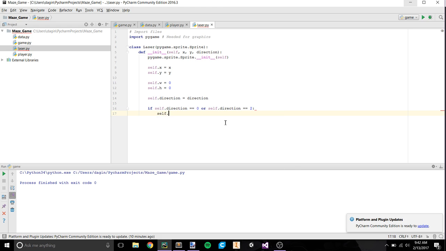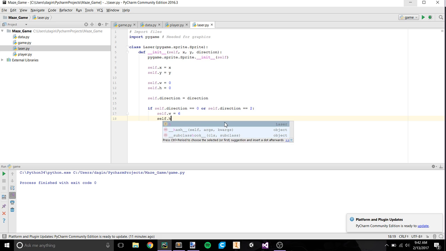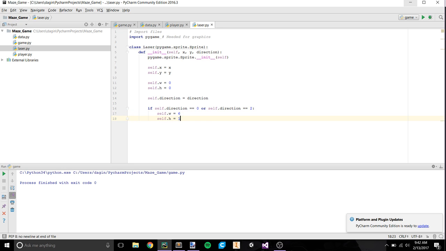So we can say self.width. So if we're moving up, our width isn't going to be as much. I say 5 is a good number for this. Oh, actually, since we're working with 32s and not 20, we'll go 6 here. And our self.height will be equal to 16, because it's going to be a taller, skinnier object. It's taller and skinnier because it's moving up or down.